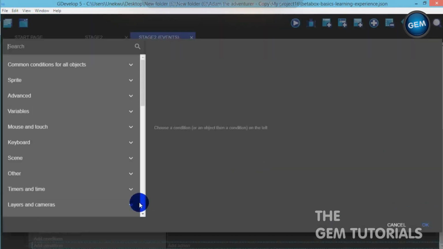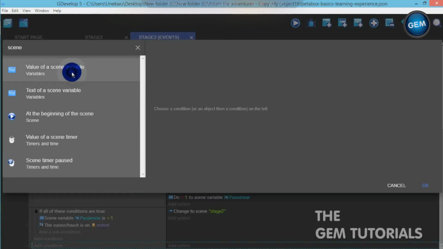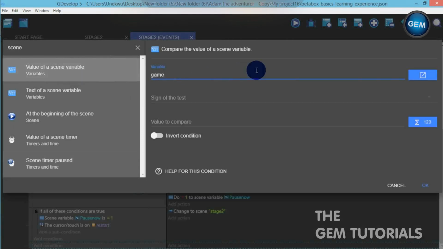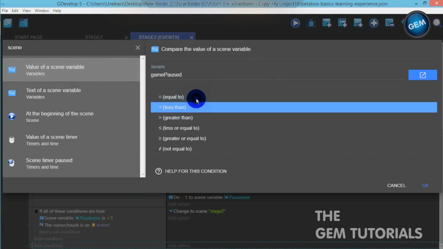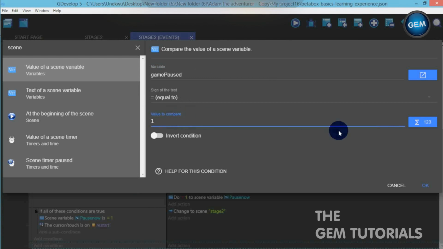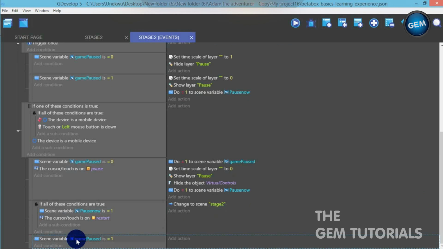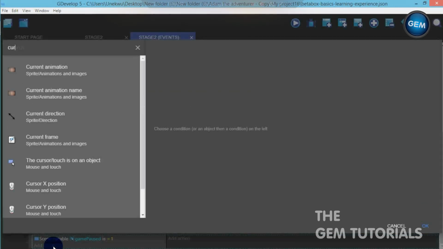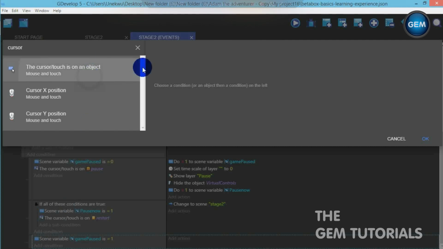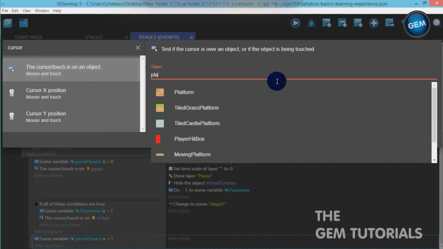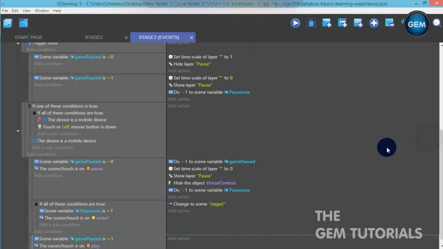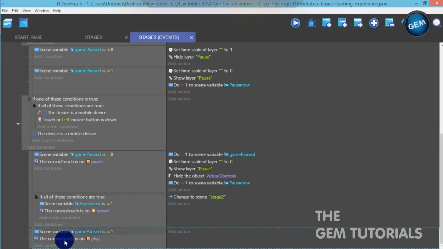Now add condition, scene variable, value of scene variable, game post, sign of test equal to values compare 1. Okay, so scene variable game post is equal to 1. Add condition, cursor, the cursor touches on an object, that's play. So cursor touch is on play. Okay, now scene variable game post is set to 1, cursor touch is on play.